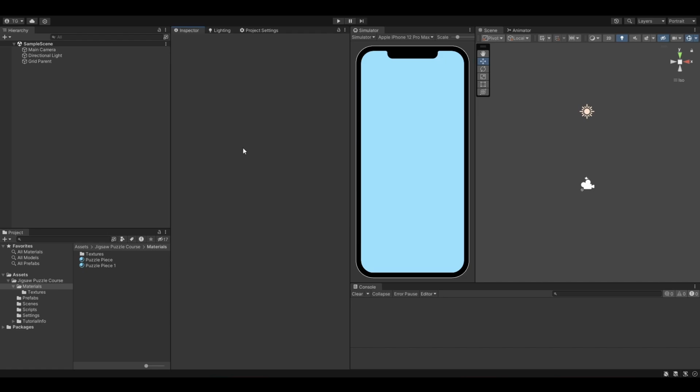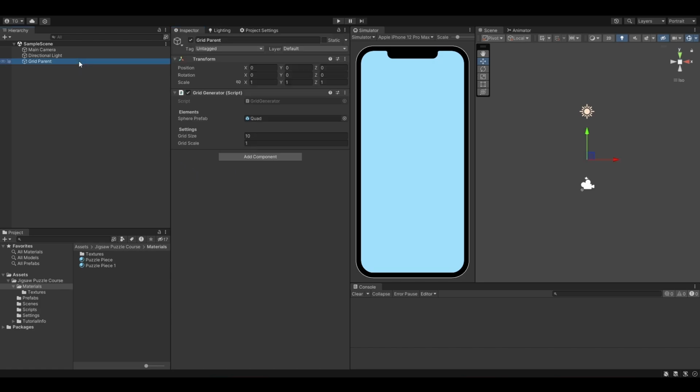Okay, so just before moving the pieces, what I propose to you is to rearrange our elements a little bit so that it does make sense. Our grid generator here is actually the puzzle generator. So let's rename it.